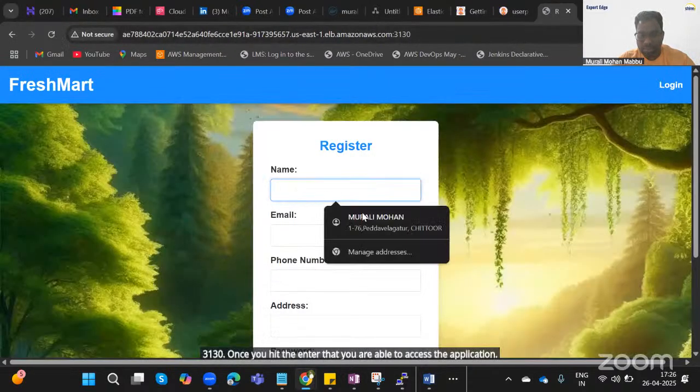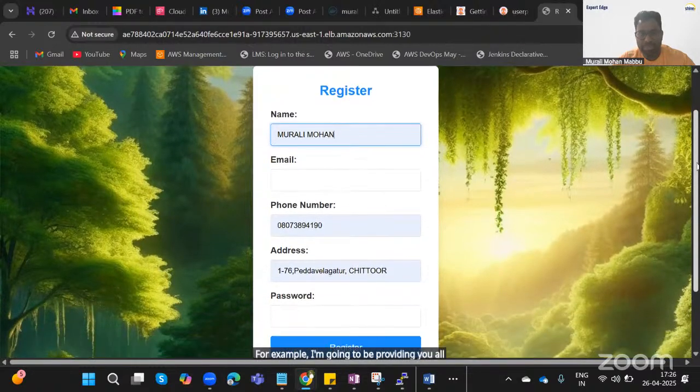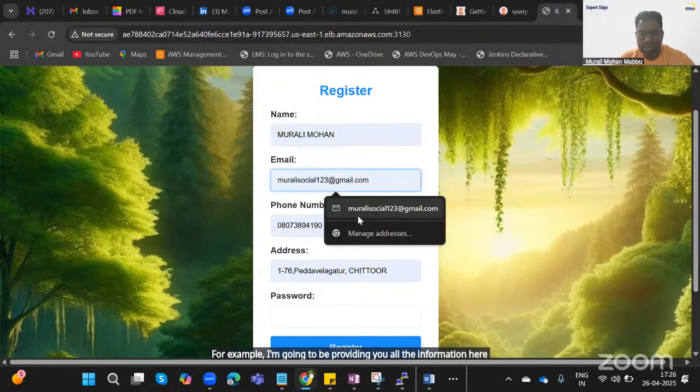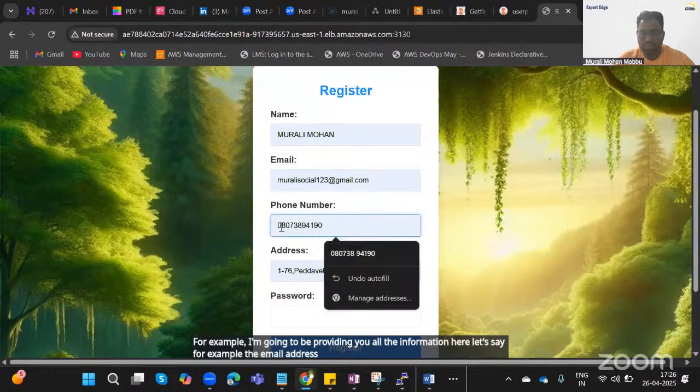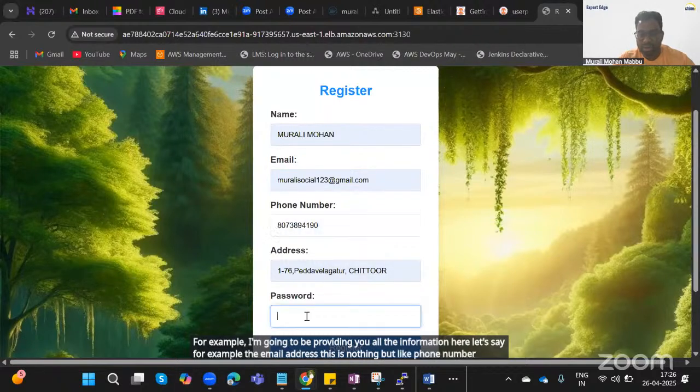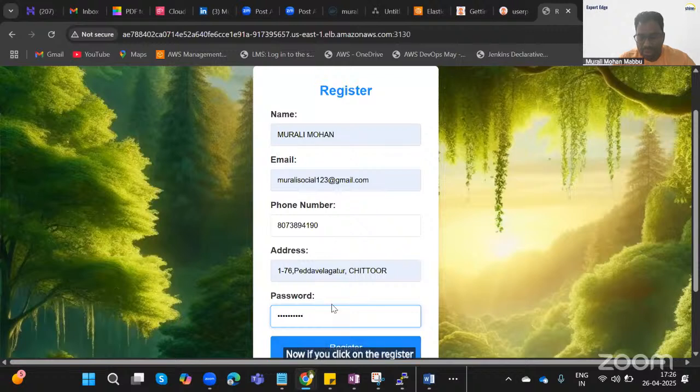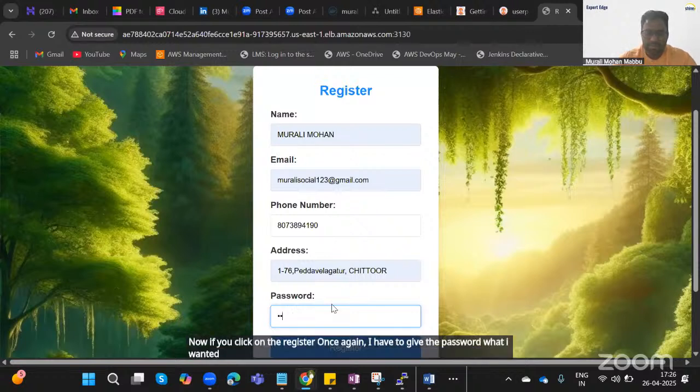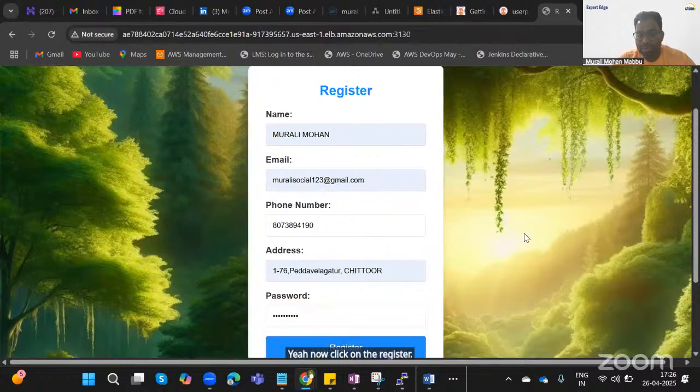For example, I'm going to provide all the information here. Let's say the email address, the phone number and the address. I'm going to provide the password here. This is the password. Now if you click on register, once again I have to give the password. Yeah, now click on register. See, you are registered.